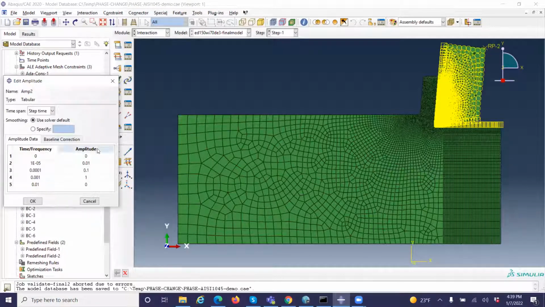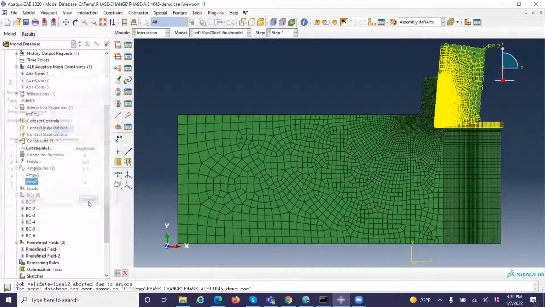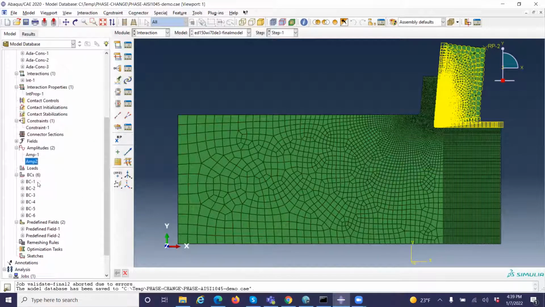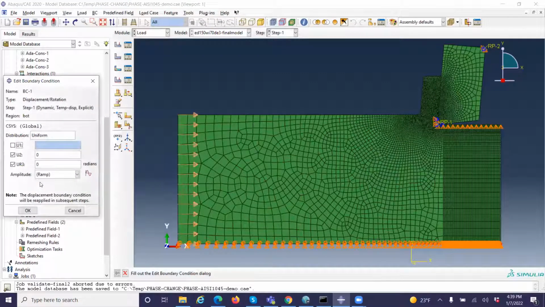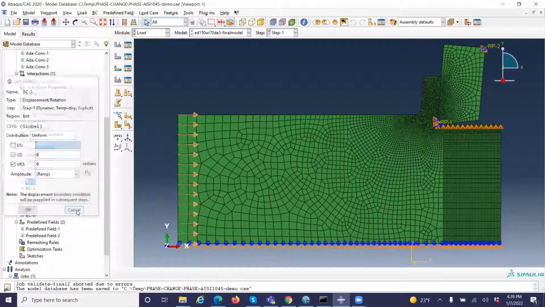So we also have another one. And then we look at the boundary conditions. We have 6 boundary conditions. The first boundary condition is for the bottom. The bottom cannot move in the y direction, vertically. U2 also cannot rotate around, this is the third, the z-axis. So that's the reason we specify this one as 0 and this one as 0.